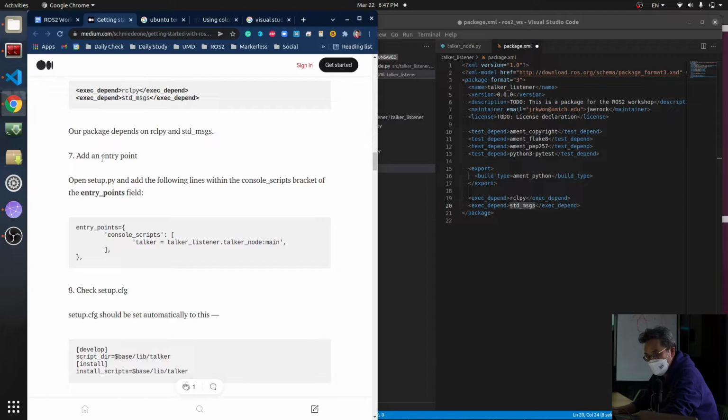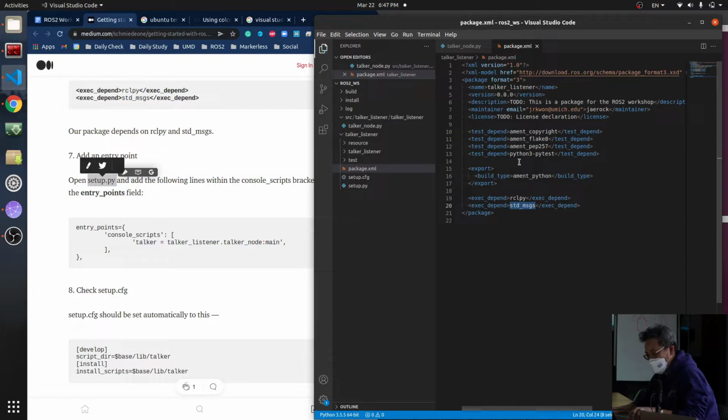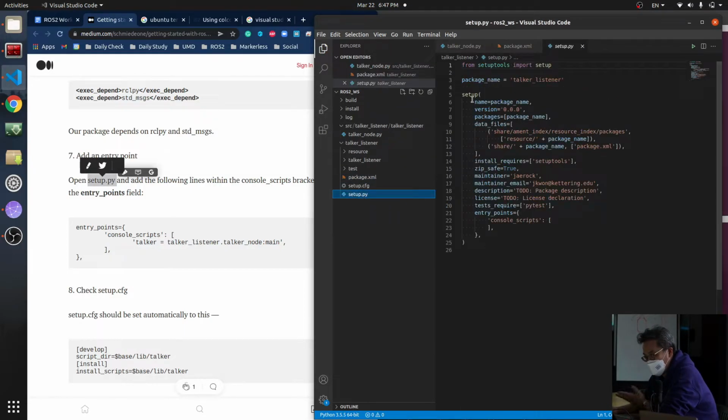Then an entry point, setup.bash. This is new to ROS2. We didn't have this one for ROS1. Okay, save it. And then setup.py. It's Python code.